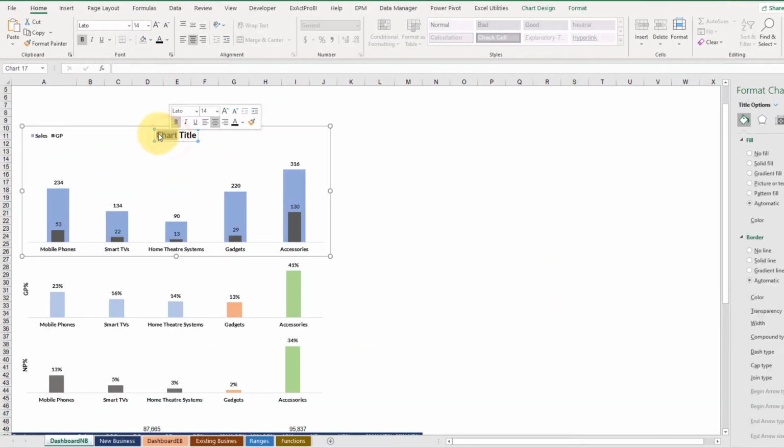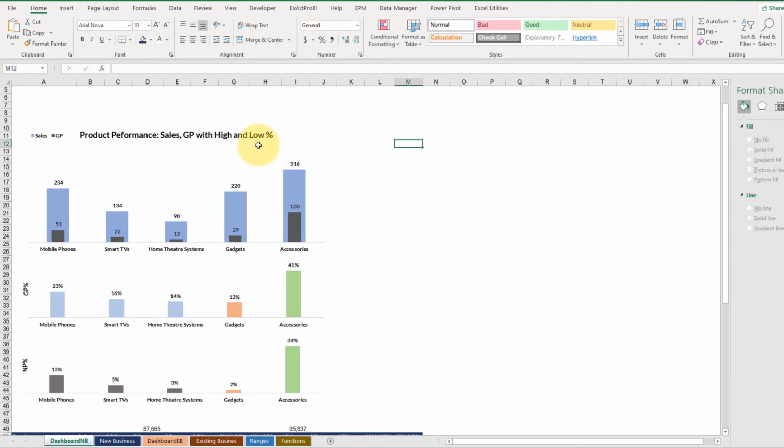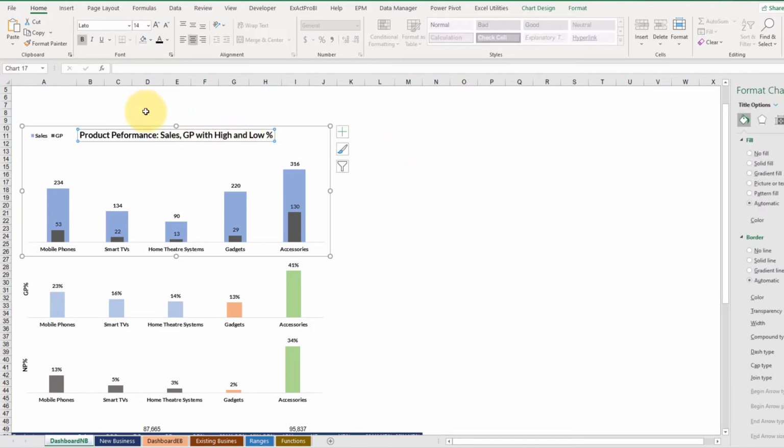So here now we can give chart title, product performance, sales, GP with percentages. You can say with high and low percentages. Now the title looks bigger, so let's reduce the text and bring it to the right.